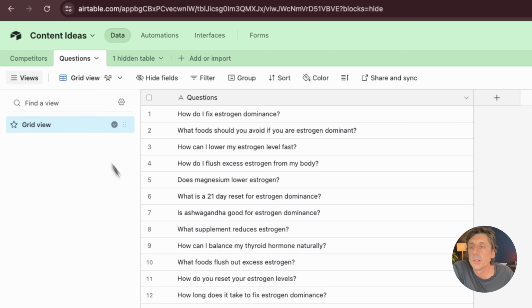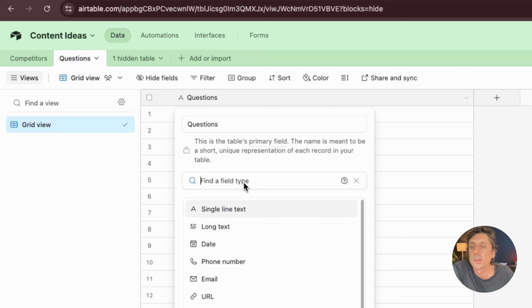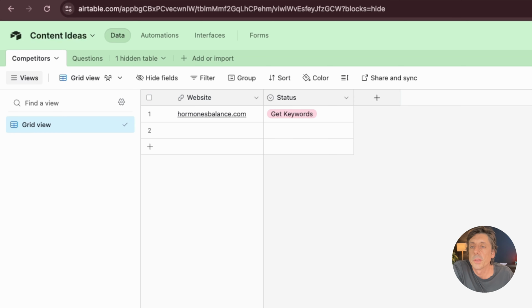On the second table here, just create a new table and just have one row here and just call it questions, and it's a single line of text. So pretty straightforward. This is where all your questions are going to go, and this is where the competitors are.